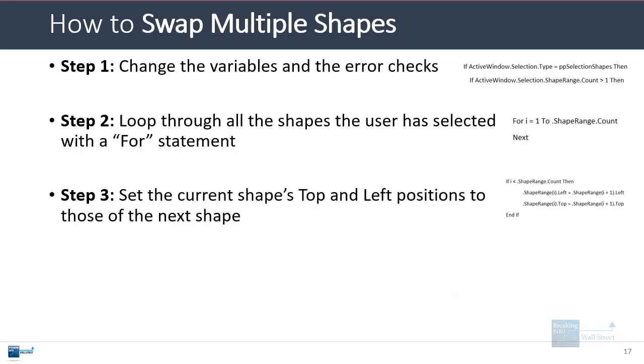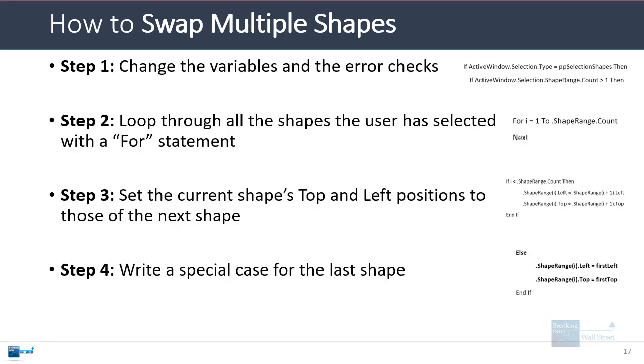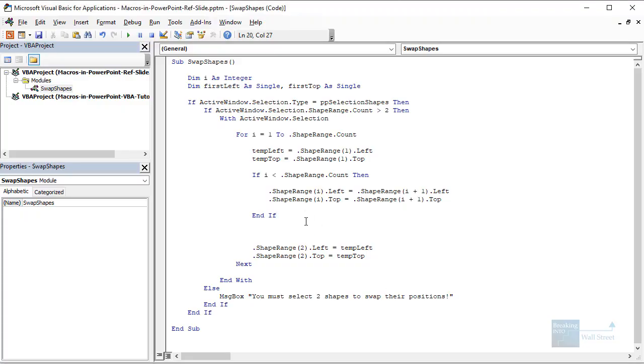So we have that. Now, we need to handle the last shape a bit differently here, because if you think about when we get to shape number 10, there is no shape 11. We actually have to go back and get the position of shape number 1 and say shape number 10's left and top positions are now equal to shape number 1's left and top positions before we change them. So we need to handle that separately. Let's go back and do that right now.